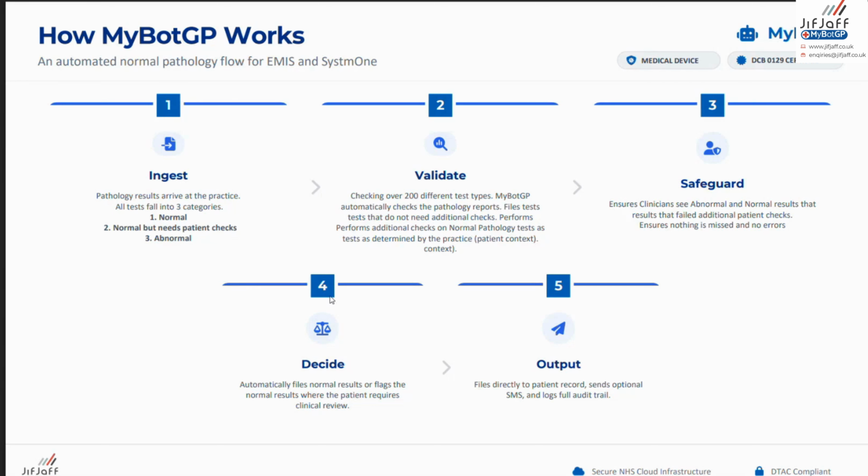Now, when you get the path tests back from the labs, they sit in 3 buckets. Obviously, you have normal path tests that do not require further investigation. Okay, so that comes back as normal from the lab. Don't need to do anything with it, can just file it. You have normals that require patient contextual checks, so that comes back from the lab as normal, but you know that if the patient has got a particular health condition, or if it's gone up or down by a certain percentage, you might want to see that path test. So that will be flagged for you. So MyBotGP will make sure that you don't miss that. So prostate that's gone up by 4% since the last test, you might want to see it, or you will. Even if it's come back as normal, it's not going to slip through the net.